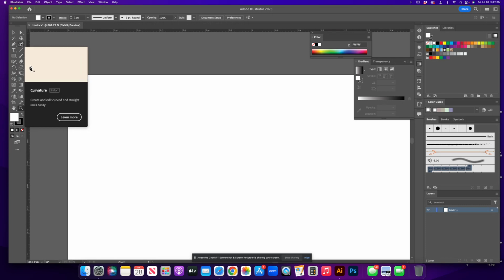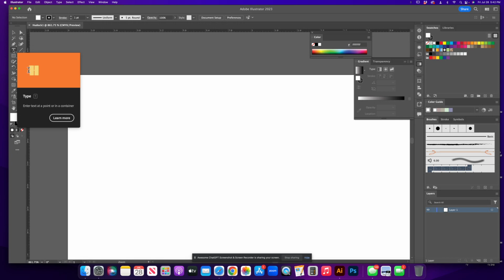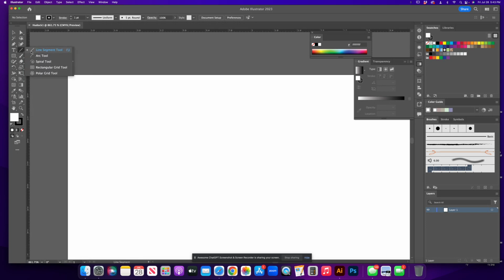Here is the curvature pen. Now the pen tool can also create curves. We will learn how to use the pen tool, but feel free to also try the curvature pen as well. T for type, and the line segment. See this little tiny arrow? That means there are more options. So a lot of these have more options, right? And you can pop those options out right here on the sidebar, and you can move them.